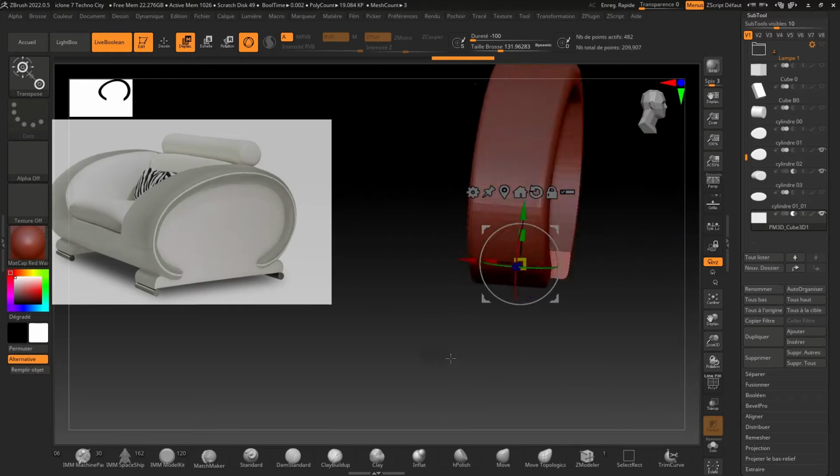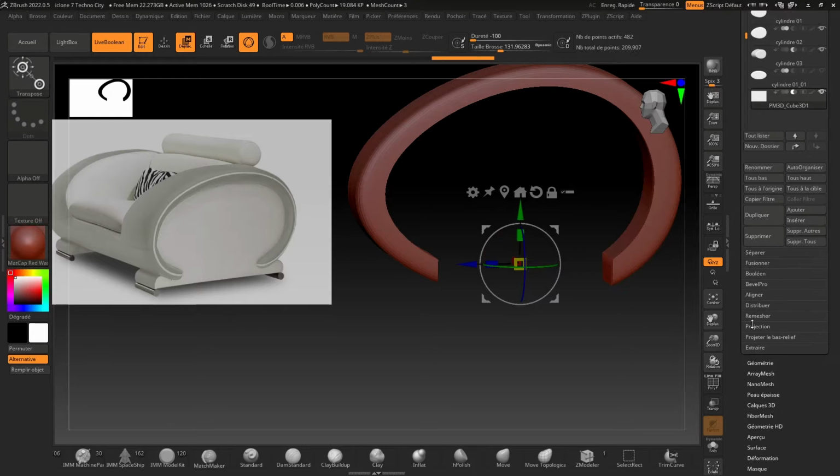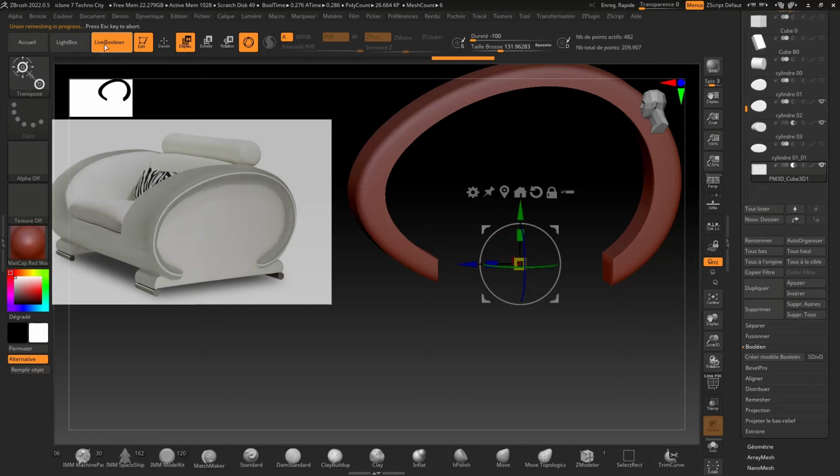Okay, I think this is it. Now we're gonna create the boolean. So go to boolean and create boolean. Okay. Deactivate boolean.